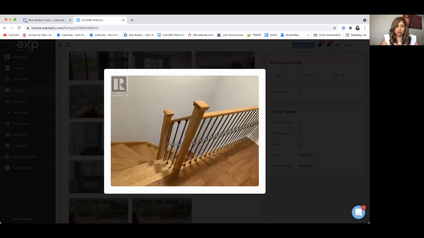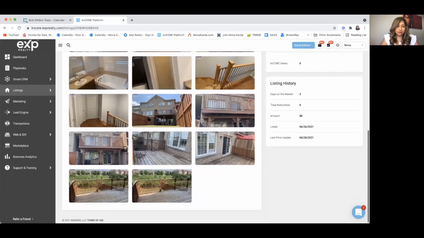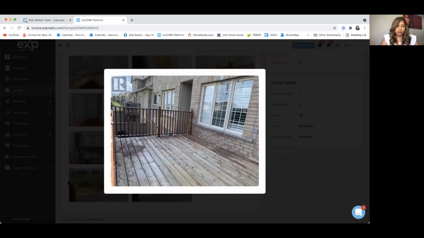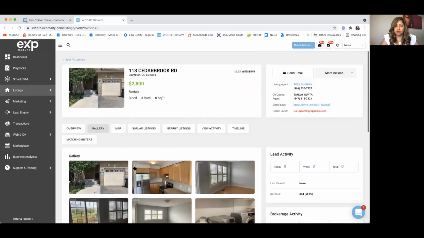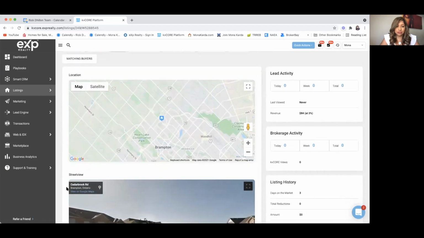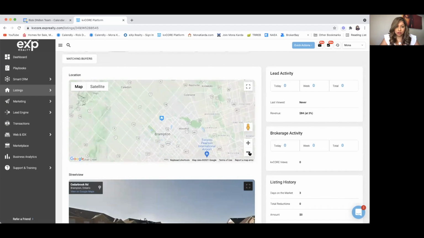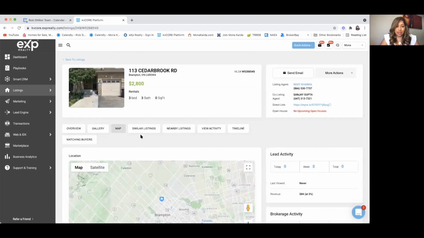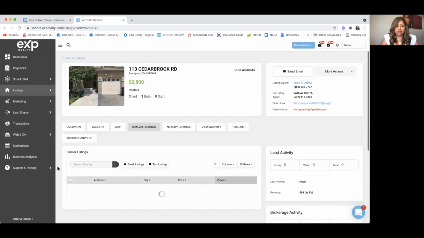Nice. Beautiful stairs. Oh, nice backyard. Very cute, beautiful deck. Okay, very nice. So map, where exactly is it? In Brampton, it's close by. Let's see, there we go. Right there in Brampton, very nice. Here's your street view. And you can also click on similar listings.